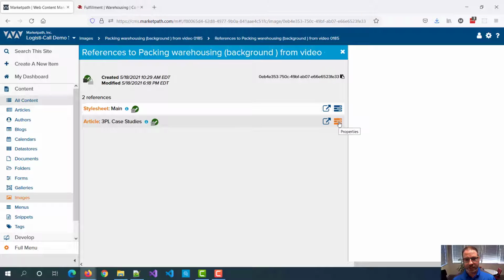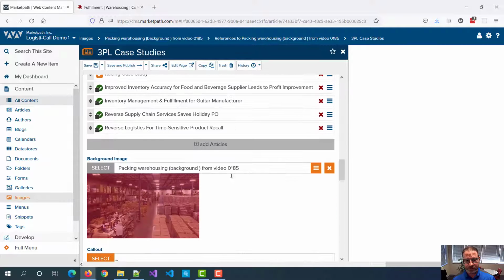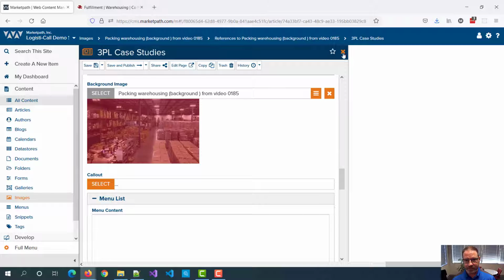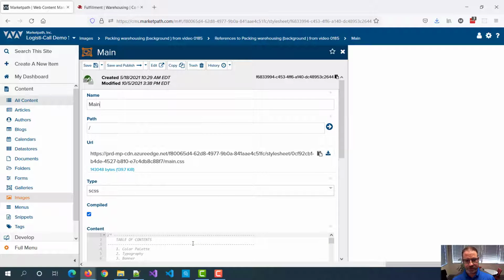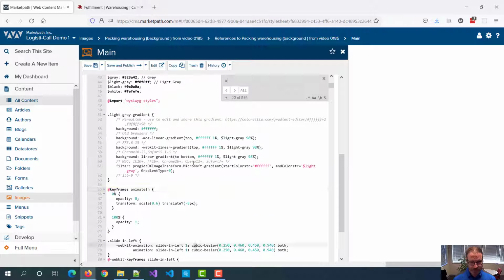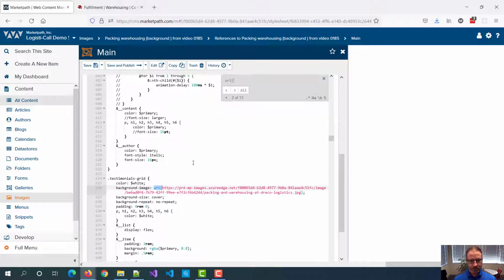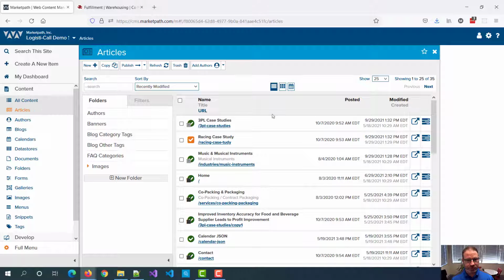here. And of course I can click either of these to see how it's used or where it's used. And you can see right there that image, that's where it's used in that article. And if I were to open up the style sheet, I could find it down here. Whoops, let me go down here. And you can see that it is the image right there. So really nice feature to be able to see where things are used. And I can go into articles as well.